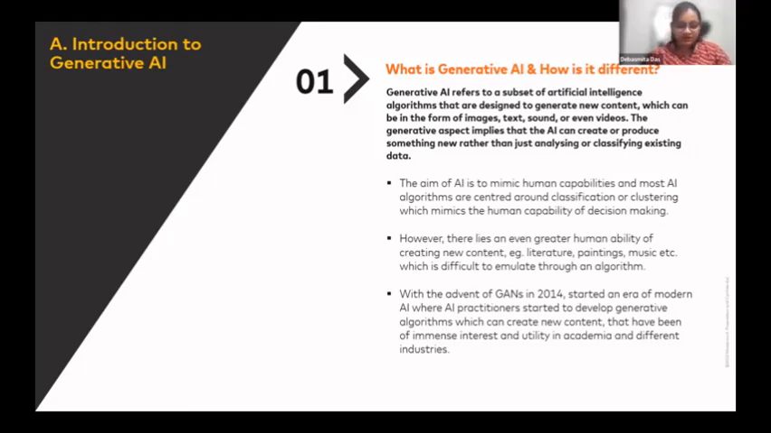All right. So first is what is generative AI and how is this different? Generative AI is a subset of artificial intelligence that allows machines to create new content such as images, text, sounds, and even videos. But let's explore what sets it apart.